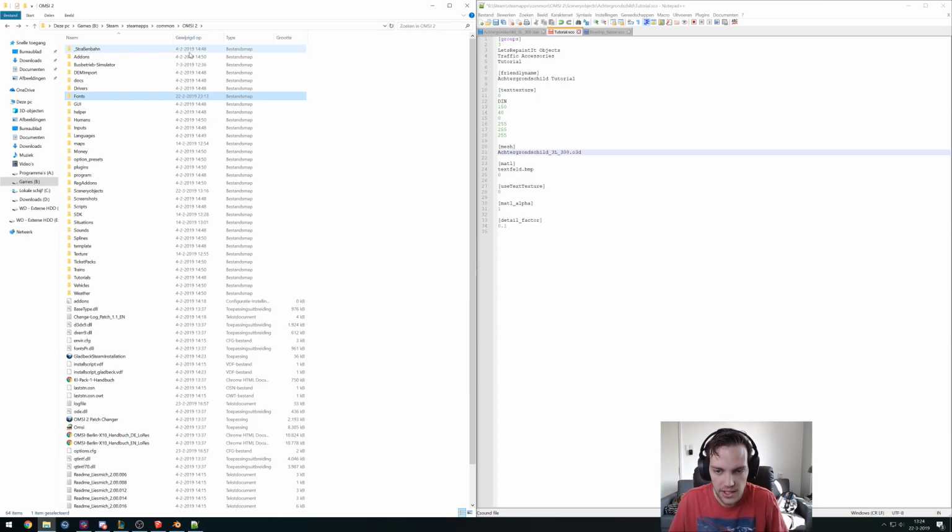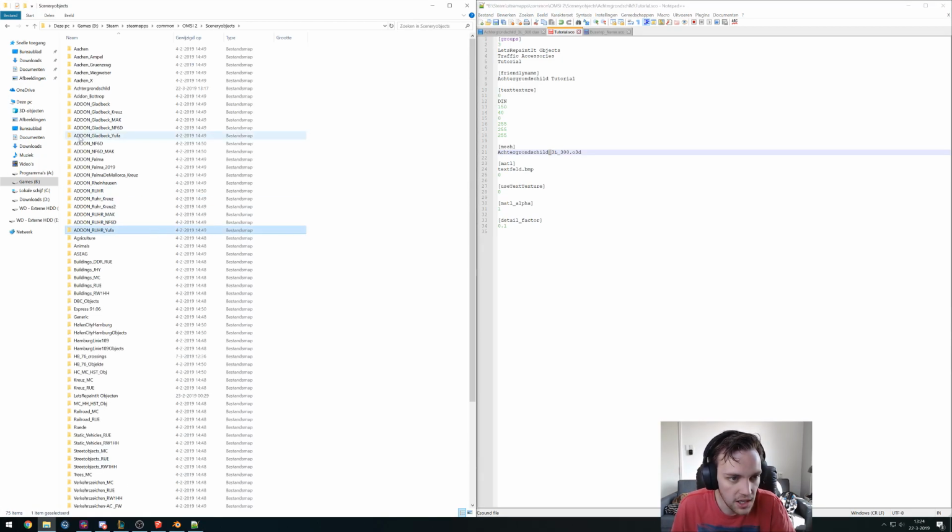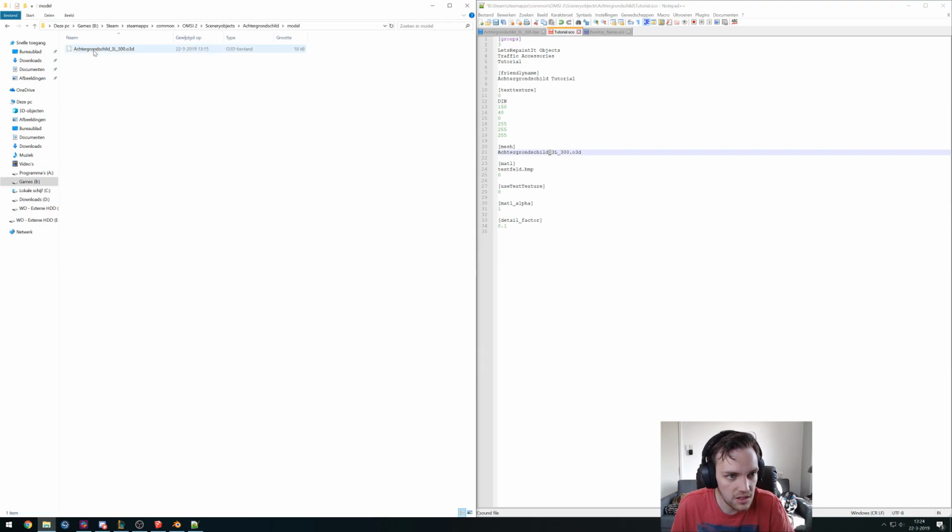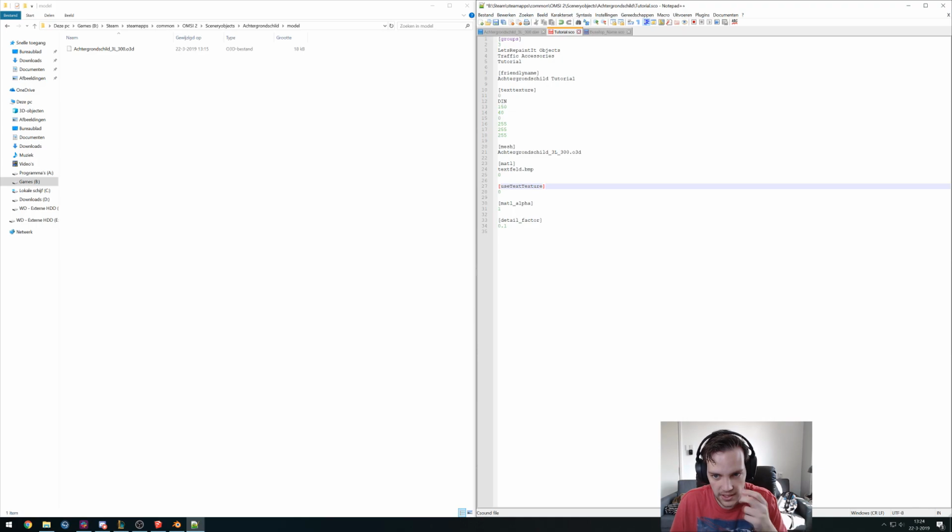Let's continue. Okay, the mesh. It's called achtergrondschild, 3 lights, 300 millimeters, but that's not what we called it. So we need to make sure it's the same as this one. Oh, we did call it this. Okay, that's fine, and we'll just keep it this way.